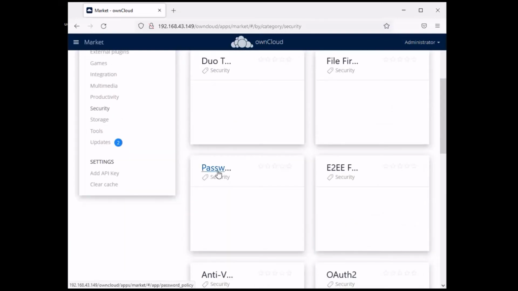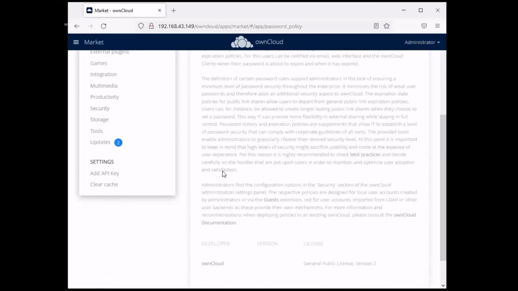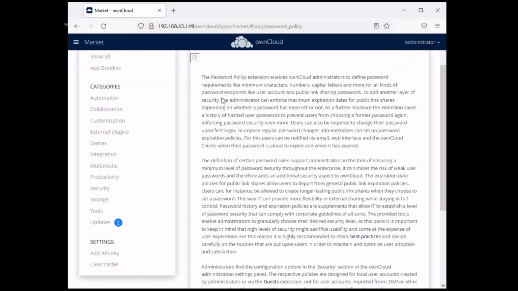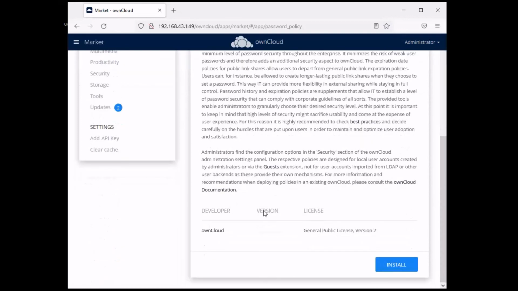Here you have, of course, the password policy. Also, it's very good to have it. You can use it for 30 days because you have the Enterprise Edition right now.